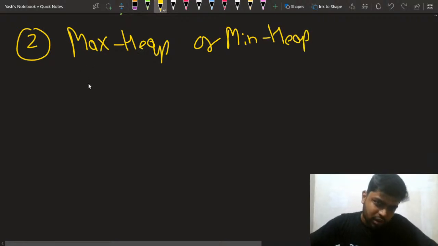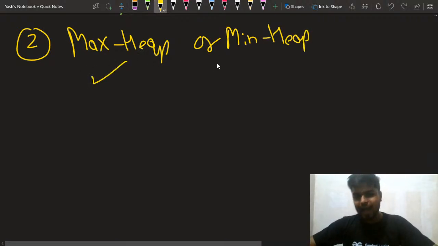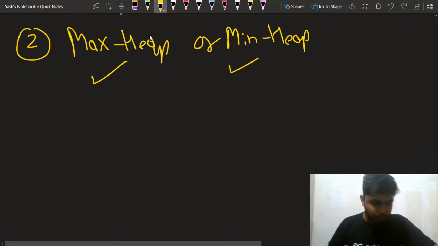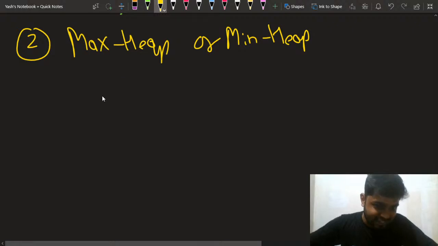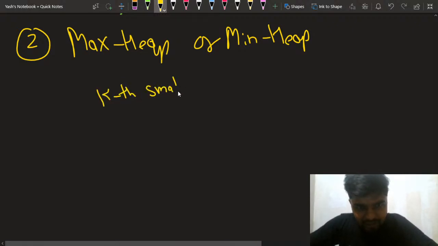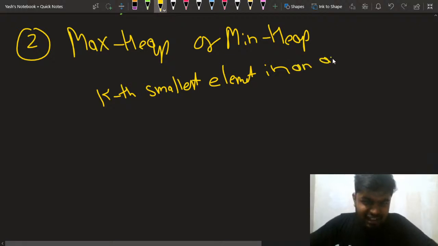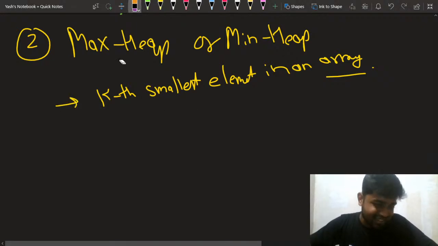So you can use both. You can do this question using max heap as well as min heap. But what will you prefer? Will you prefer doing this using a max heap or a min heap? If you remember, there is a normal question, kth smallest element in an array, okay? The question name can vary a little bit depending on the platforms, but kth smallest element or kth largest element is also one question.